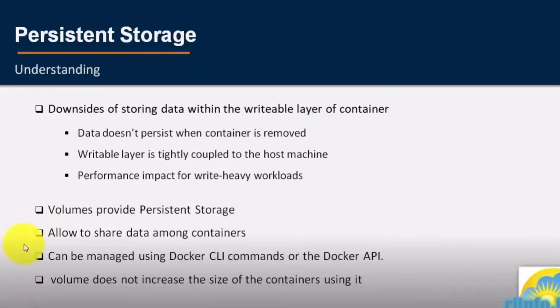Volumes have other benefits, such as allowing you to share the data among containers and persisting even when no running container is using them. You can manage volumes using Docker CLI command or the Docker API. This makes usage very helpful with the orchestration engines. Volume does not increase the size of the container using it. Volumes provide the best and most predictable performance for write-heavy workloads. This is because they bypass the storage driver and do not incur any of the potential overheads introduced by the provisioning and copy on write.